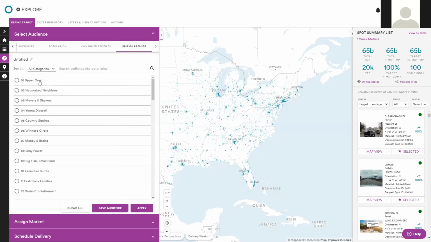I forget what the actual definition was for upper crust, but if you select upper crust, it will give you data for all of the households that Claritas has grouped into that segment.